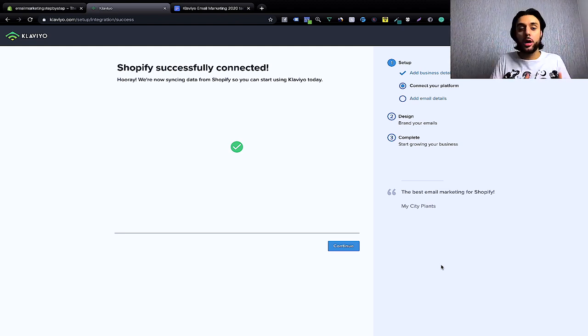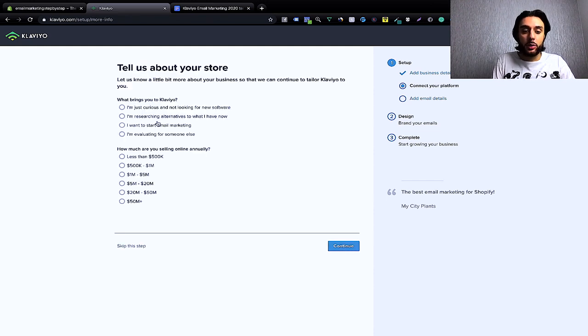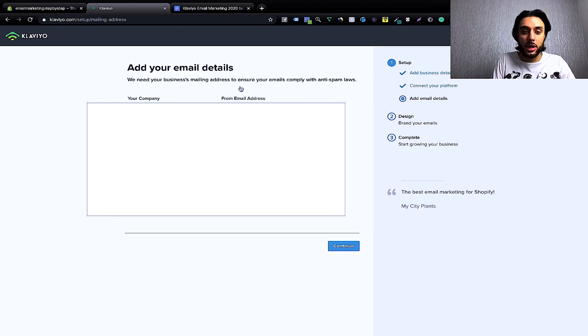So if you're following along, guys, you should now be here where it says Shopify successfully connected with a green tick, which means your store and the software are now integrated. And then basically you can start sending those emails. So let's get on with the next steps. You want to hit continue, and then you just basically want to fill out what this is for. But honestly, I just click the skip this process. You want to fill in the company details, which I'll do now, and then I'm going to click continue.